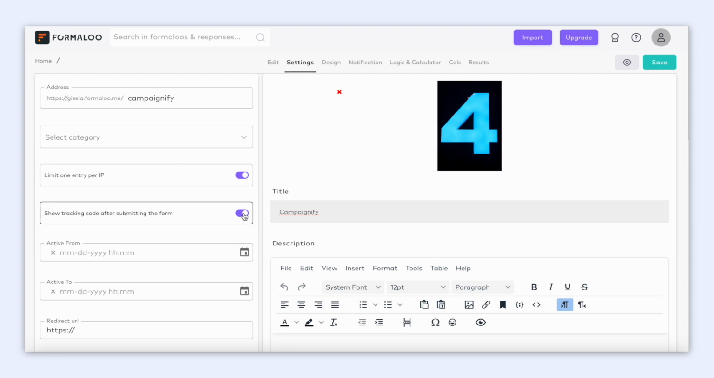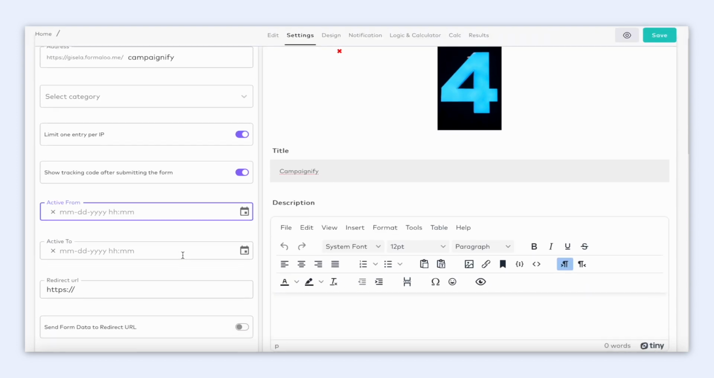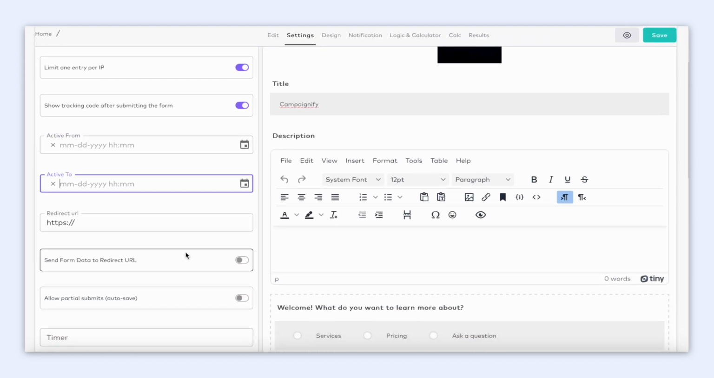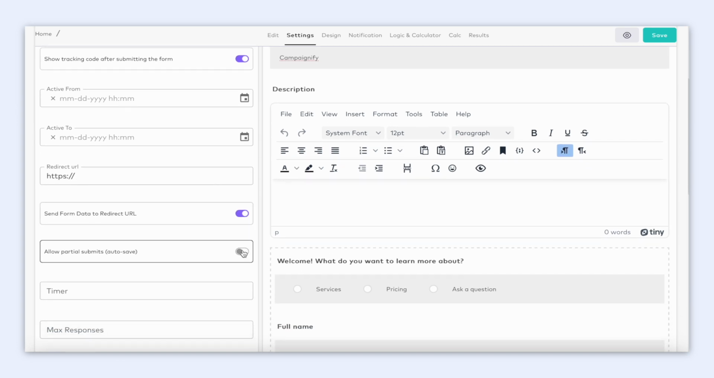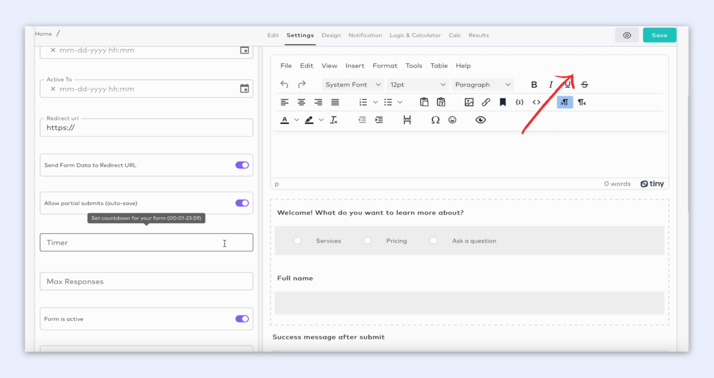Here, you can automatically activate and deactivate your form after a dedicated date. You can also select the Send Form Data to Redirect URL option, which uses URL parameters to send the form submitted data to the redirecting URL so that you can use this data on the next page. Just remember that it only sends the data of fields that have an ID property in place. The Enable Partial Submits is a great option for lead generation. You can find information about it in the tutorial that I left for you right here.